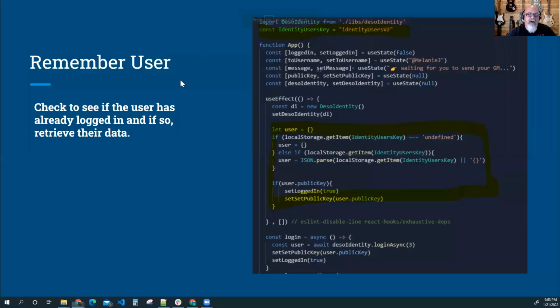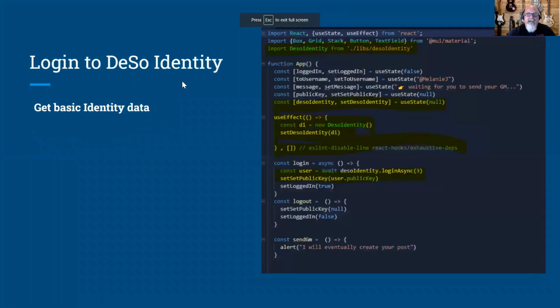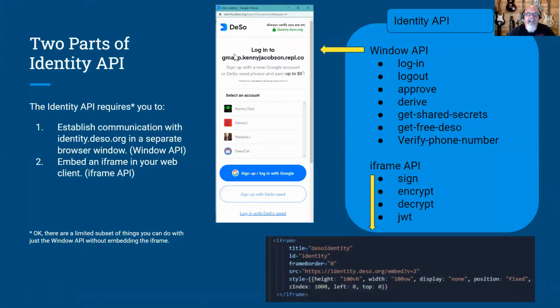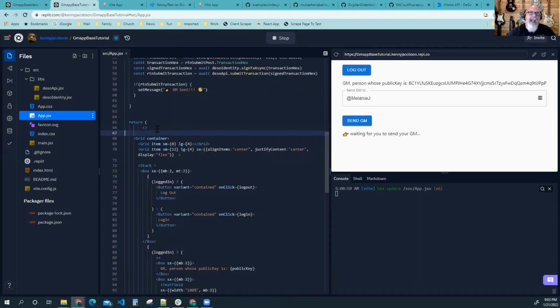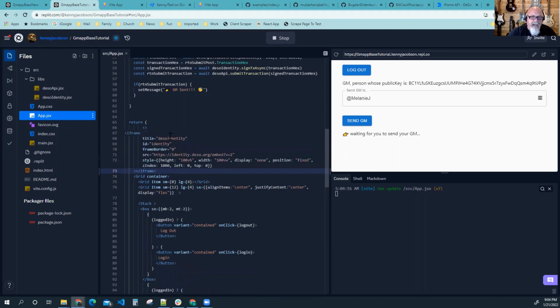And if you remember, there were two parts to using the Identity API. We've been focusing so much on this one, we haven't done this one yet. So we need to add this iframe in order to get it to work. So we're going to go to our main code page. And here where I'm actually returning the React component that will give us this UI, I'm going to go ahead and paste in our iframe.